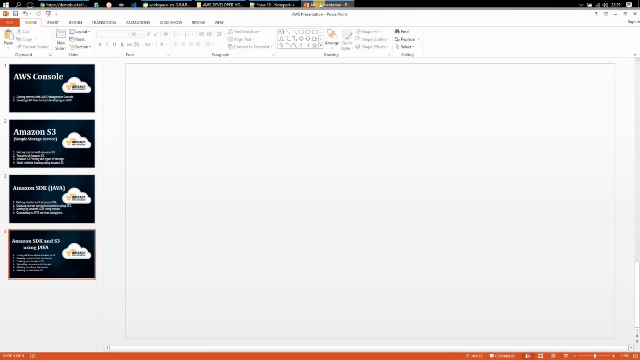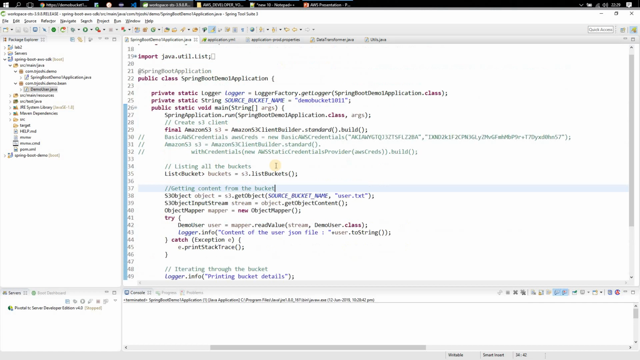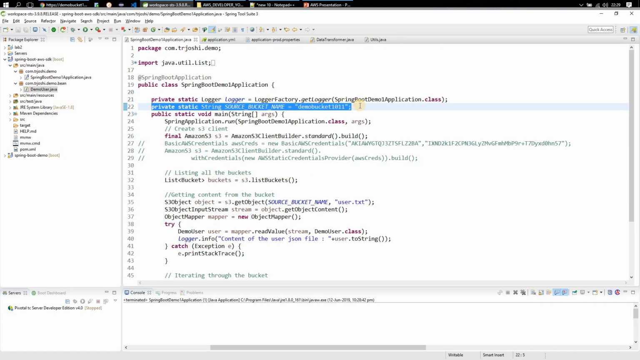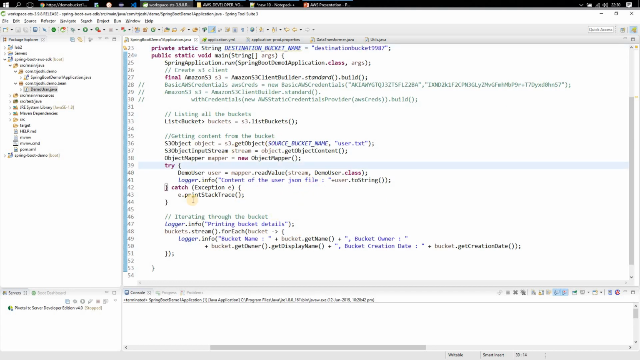So what is our next part? As we discussed, our next part is creating a new bucket. Creating a new bucket is very easy. Source bucket name, let's specify this, and destination bucket name. Let's give destination bucket 9987, because bucket names are global, right? If you specify some destination bucket, it might already be there with someone, so we might face issues. That's why I'm giving this name.